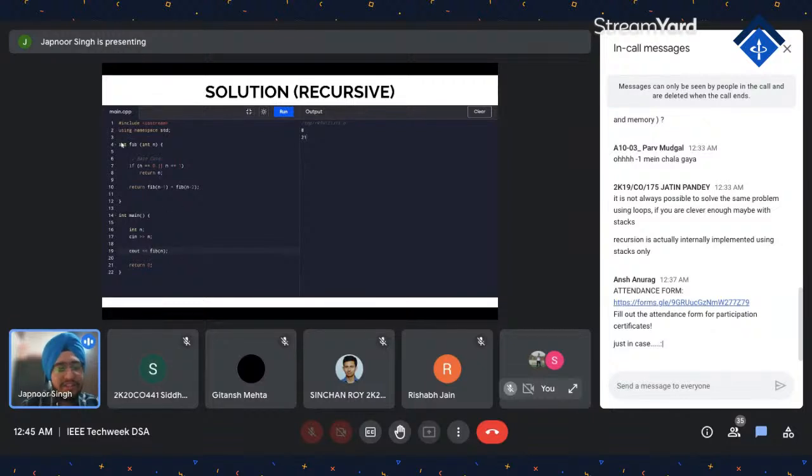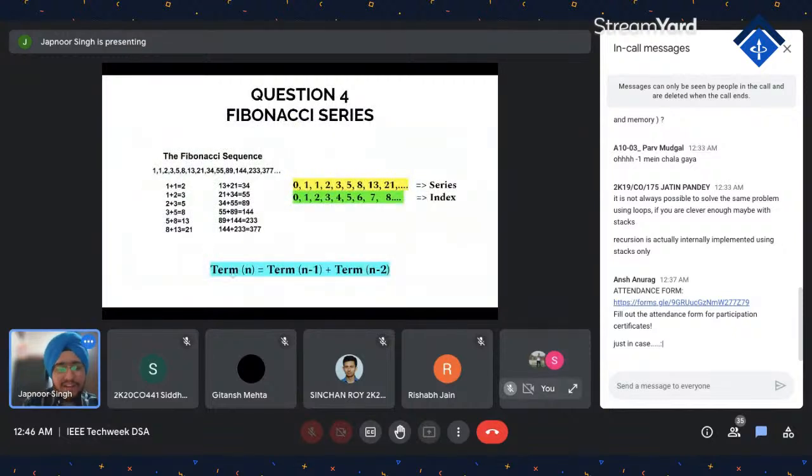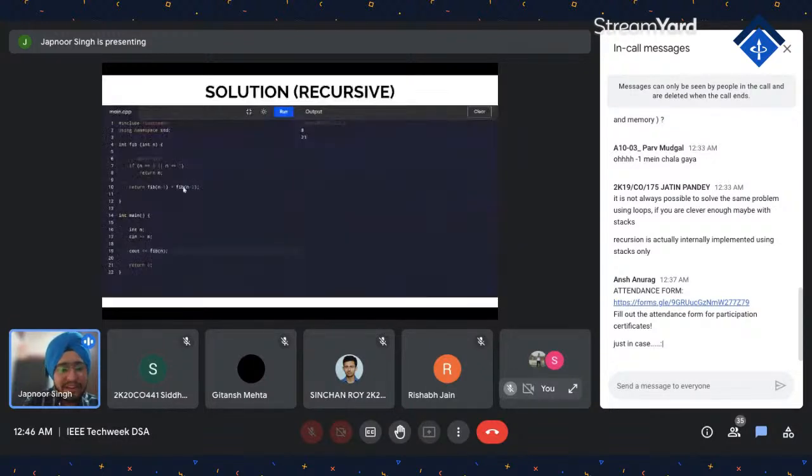So I've defined a function fib of n here, which takes the integer parameter n. And first we'll again write down the base case, that if n is equal to 0 or n is equal to 1, you return n, because we know that Fibonacci of 0 is 0, Fibonacci of 1 is 1. And then what we do is we make the recursive call, that is return Fibonacci of n minus 1 plus Fibonacci of n minus 2. Again, I'll just take you back. Fibonacci of n can be written down as Fibonacci of n minus 1 plus Fibonacci of n minus 2. That's exactly what we do right here.